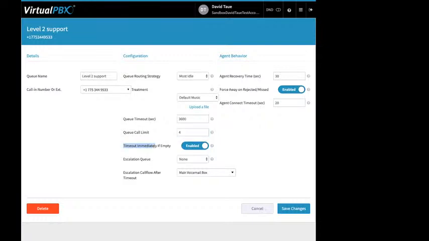Now, timeout immediately if empty. This basically means if I have no staff members, treat any inbound call as if they've hit this queue timeout. You have a little question mark icon here that explains that. Escalation queue, you can set calls to another second queue, so if your staff members are busy, the system can send calls to a second queue.